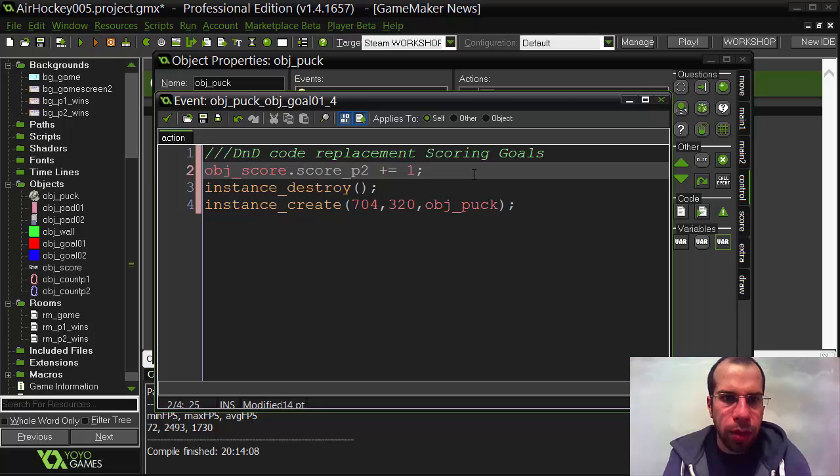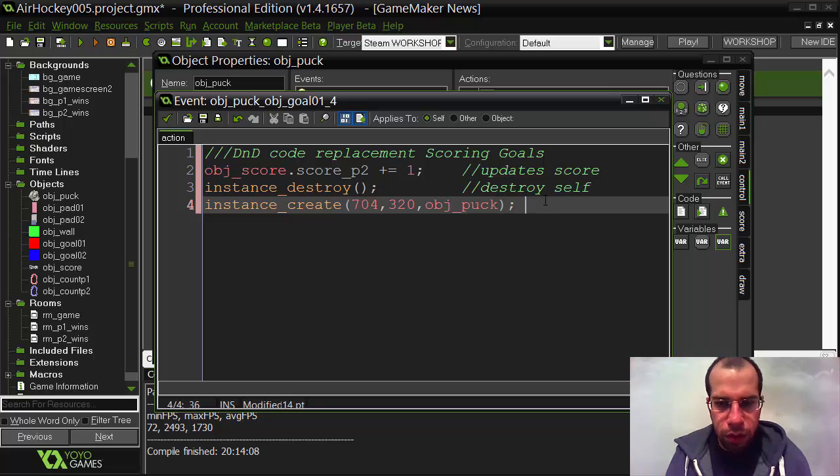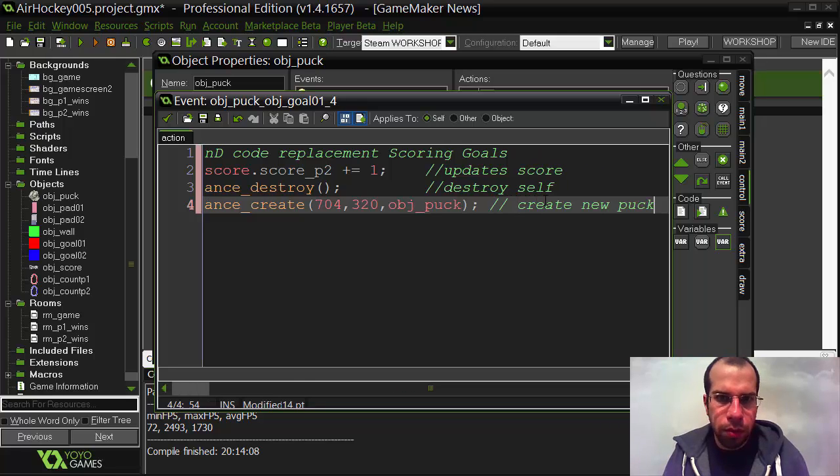Also, if you want to remember things better, you can write comments on the end of lines. So if you do // just 2 slashes this time, you can write updates score. And then the next one, let's move that over there. Destroy, if I could spell it, self. And then on this one, create new puck.